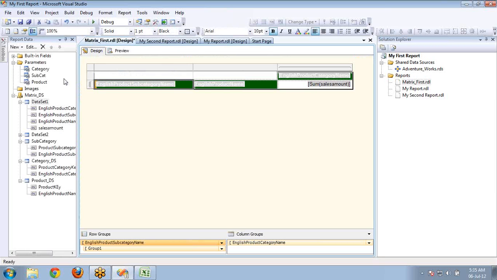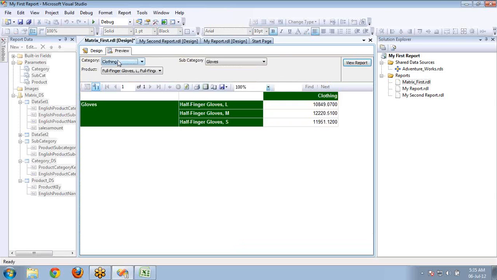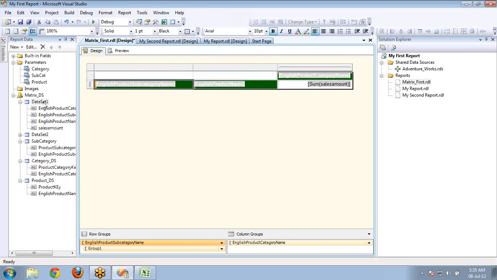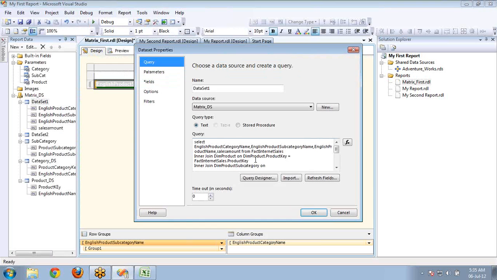Now let's see, these are cascading parameters. If I select clothing, then I can see only the subcategories related to clothing. And if I select any subcategory, then I can see the products that belong to the selected subcategory. Now, in that case, in my data set, why do I need to have this where condition for category and subcategory.